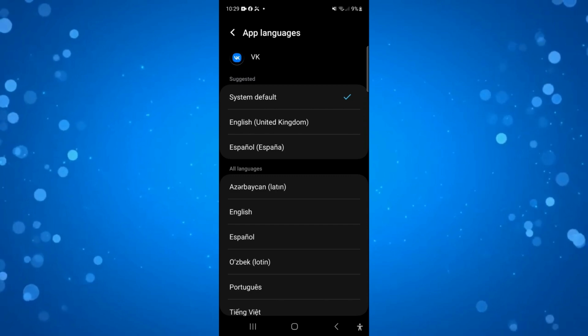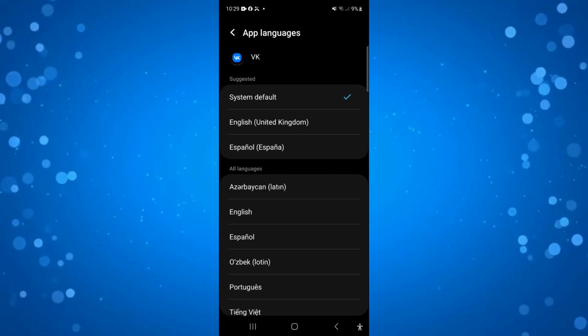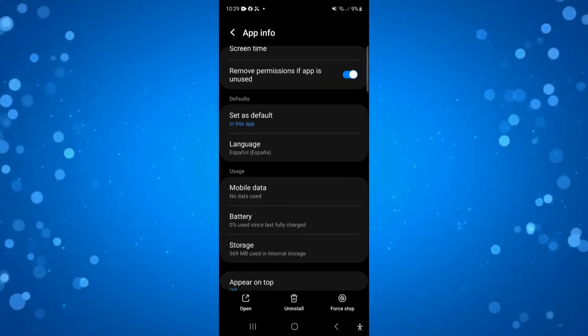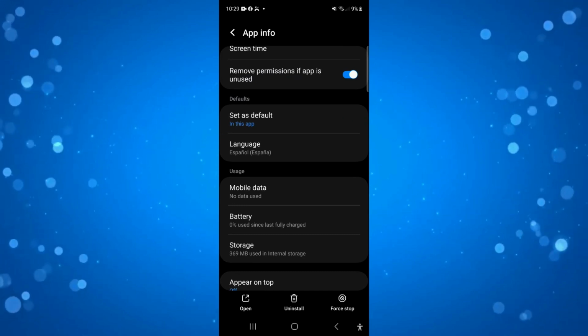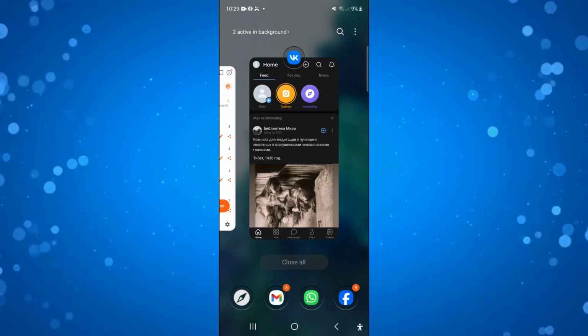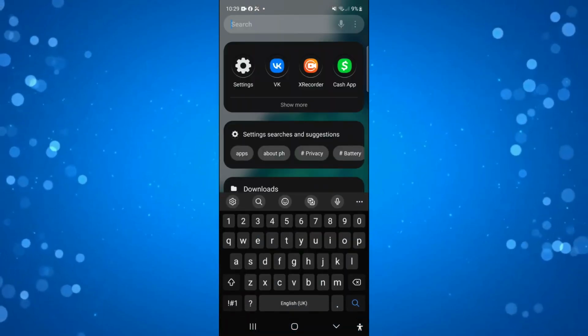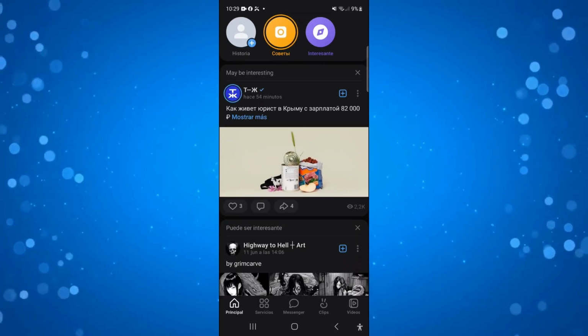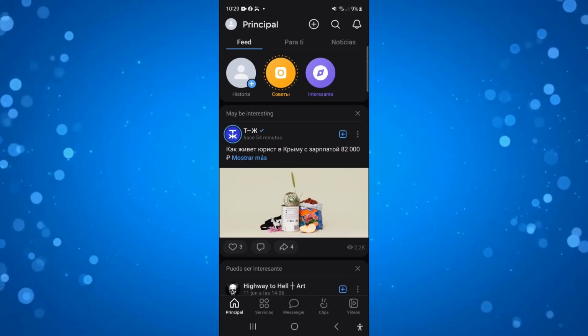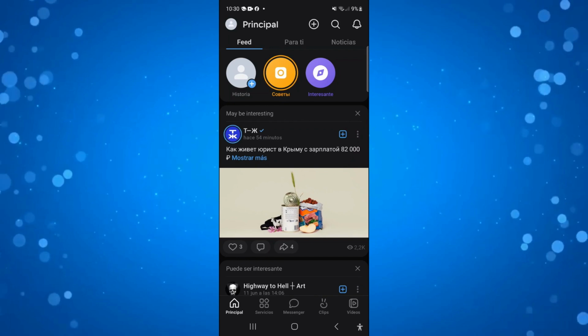So for example, if I wanted to change to Spanish, say Espanol, I would select that from here. As you can see, we've now changed the language for the app to Spanish. What we can then do is go ahead and close down the app itself. Then if we actually go ahead and relaunch VK on our device, you will now see the language has changed to Spanish. As you can see at the top, the language is now in Spanish.